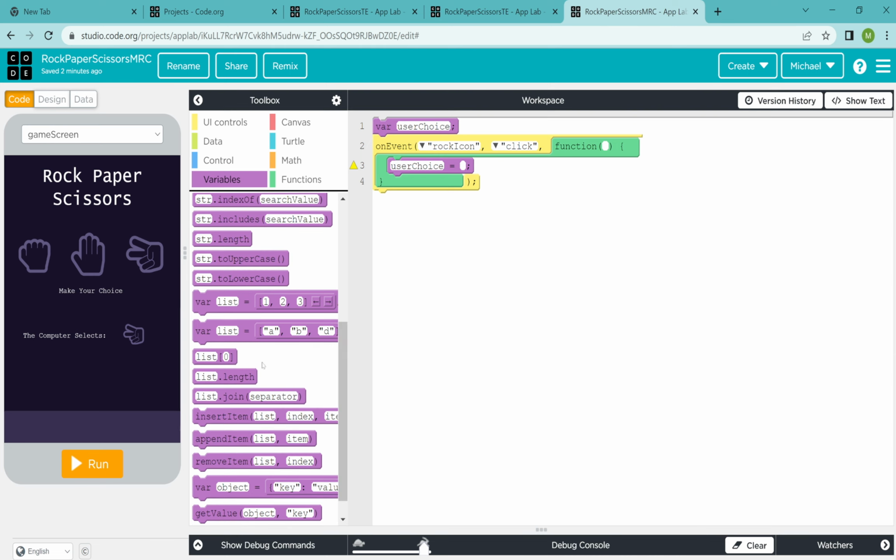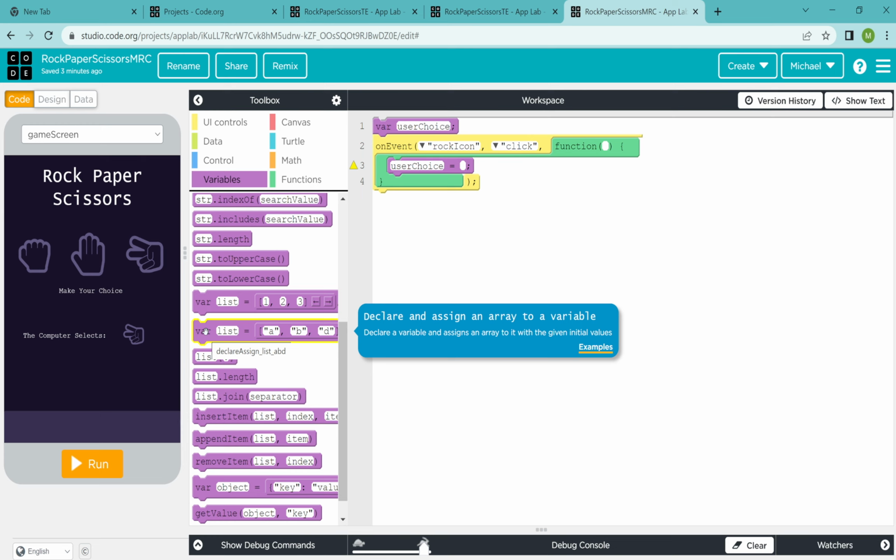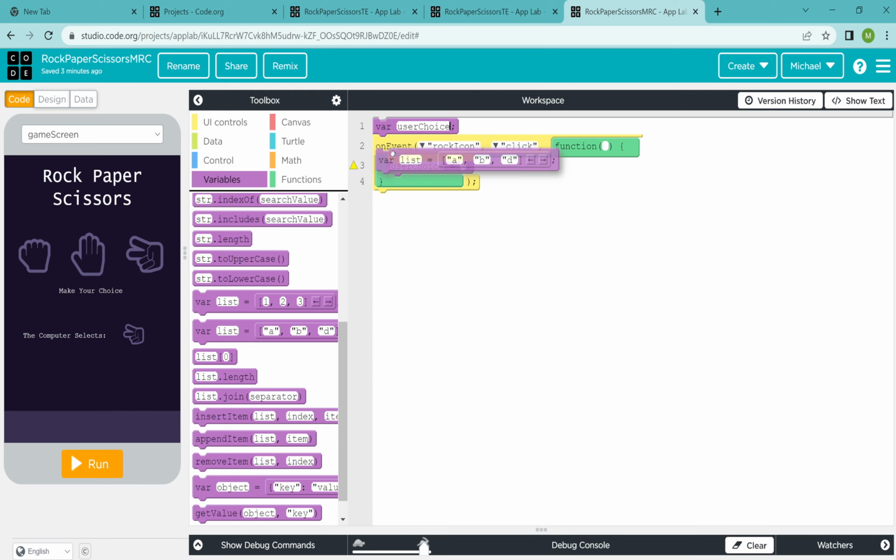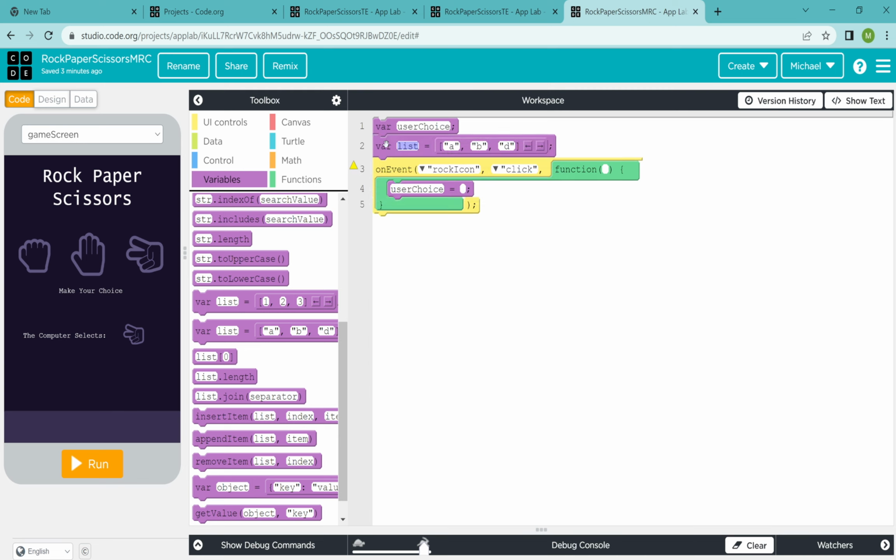And we've got a couple of choices here. So take a look at VAR list, that's with 1, 2, 3, and VAR list A, B, and C, or A, B, D, excuse me. The difference is the quotes. So again, recall our conversation about digital values. The first one is numerical. The second one is strings. We want the strings here. So let's grab that and bring it right underneath user choice.